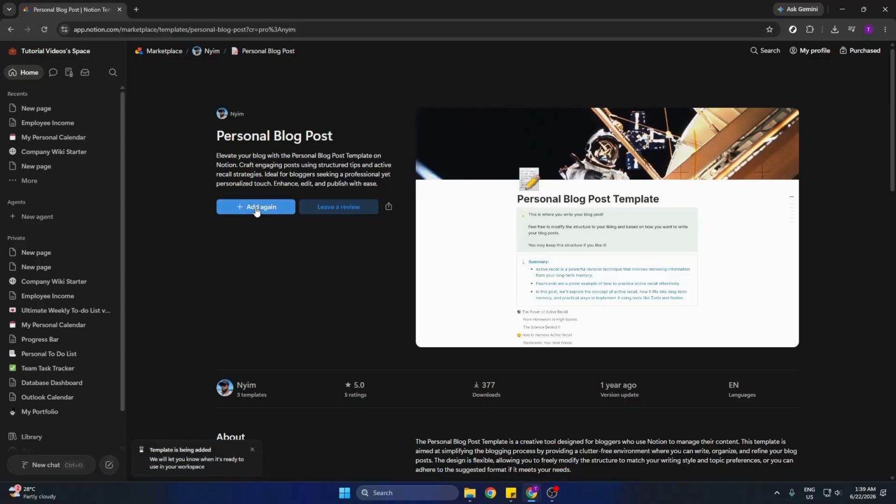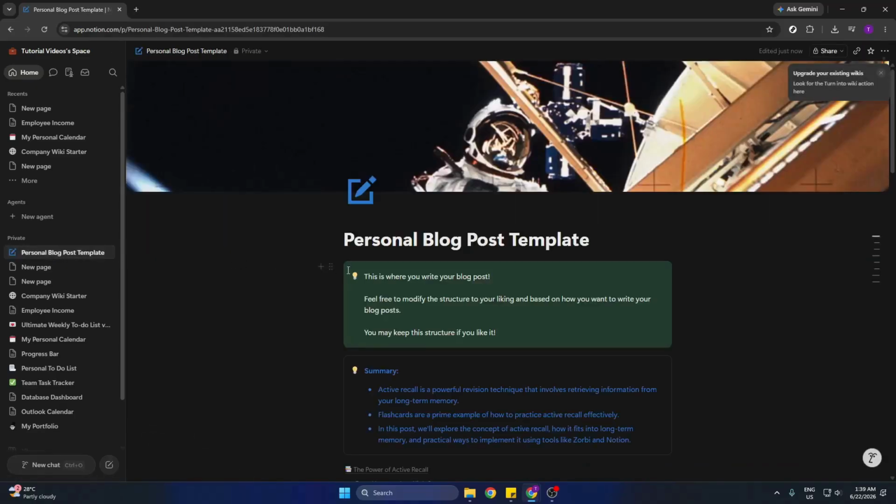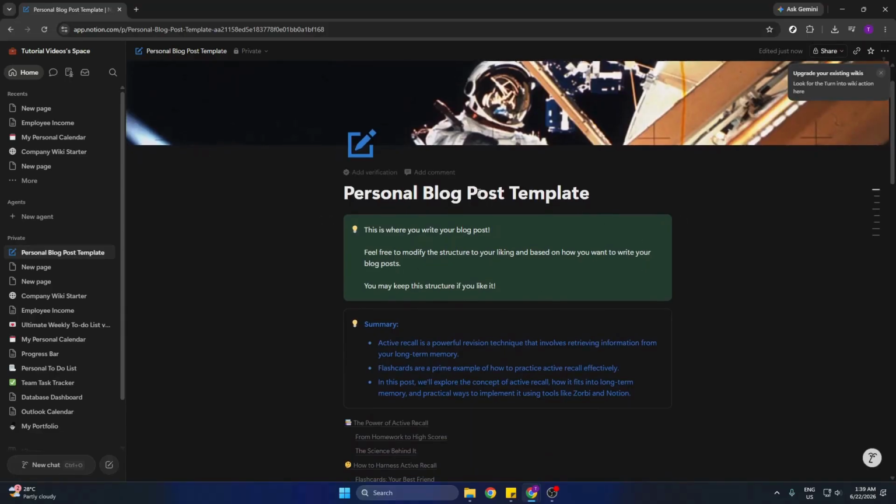This will integrate the template into your left pane, making it easily accessible whenever you want to create a new blog post. Once the template appears in your sidebar, click on it. You can now edit the template based on your preferences. Feel free to change colors, fonts, and layouts to make it truly yours.